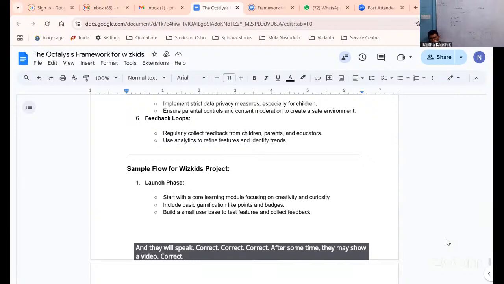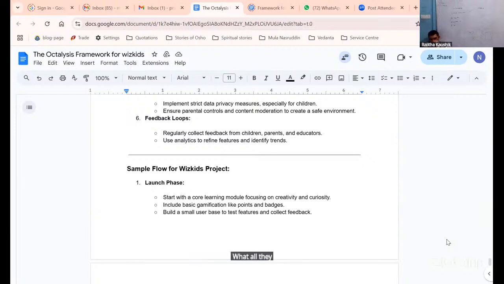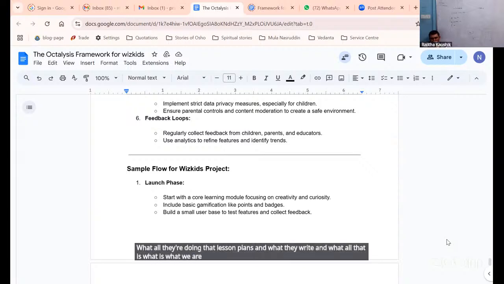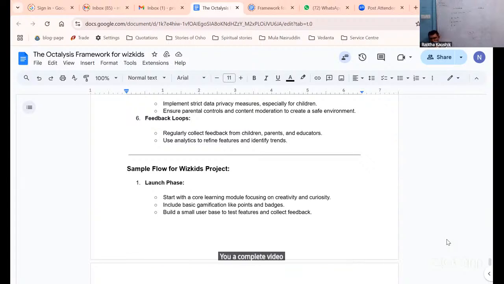All they are doing, the lesson plans and what they write, all that is what we are calling content. That stitching together, just as a teacher presents in a complete video, is what the teacher content app makes. That is what our idea was.